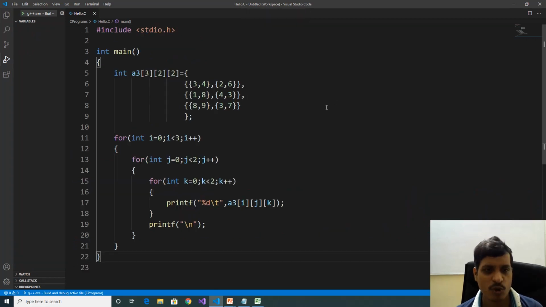What we discussed in this program is how to declare a 1-dimensional array, 2-dimensional array, 3-dimensional array, and we discussed how to assign values into an array in multiple ways.